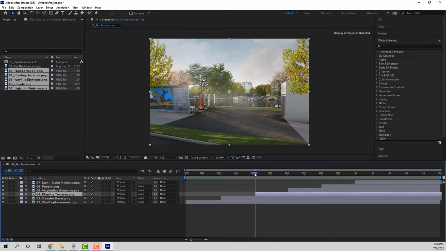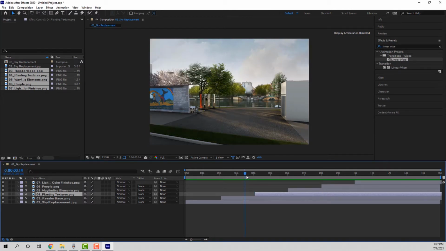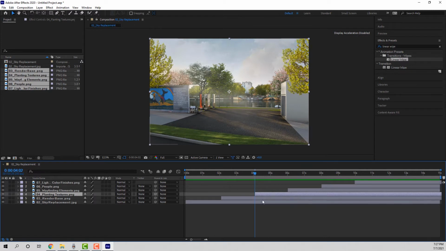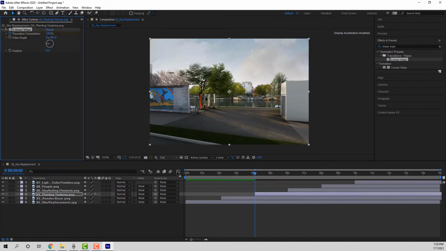For this layer, I'm going to show how to add a preset effect. The effect I want to add is linear wipe, so we just type linear wipe here. Before we apply this linear wipe preset, we want to move the time indicator to where we want this animation to start. And then we can drag the linear wipe preset and drop it onto this layer.